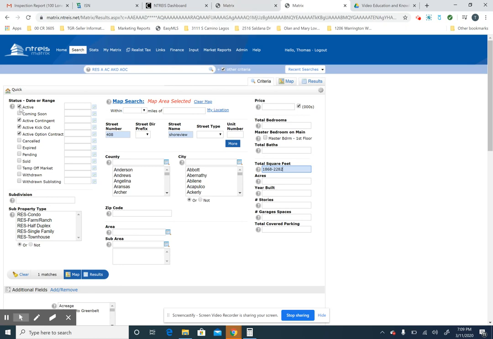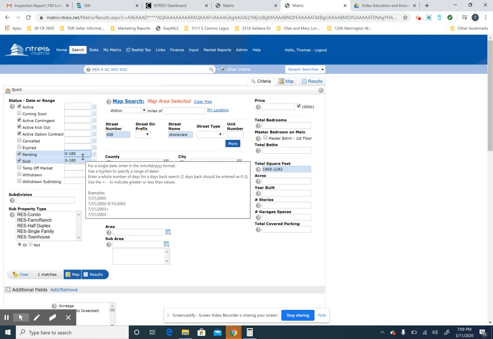So I'm going to make sure my statuses are active, active contingent, active kickout, active option contract, and I'm going to go into pending and sold. Appraisers weight the sold properties with higher value than they do pending and active. They look at pending, knowing what's currently accepted offers, but they do not know the sales price of the property. They know the asking price that the seller is looking for, but they do not know the offer price or the agreed upon sales price.